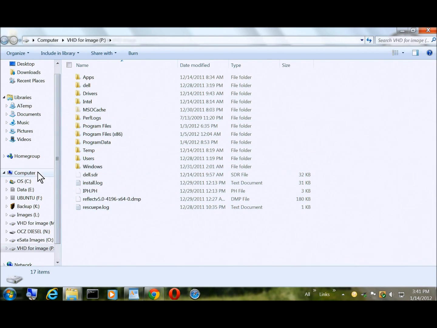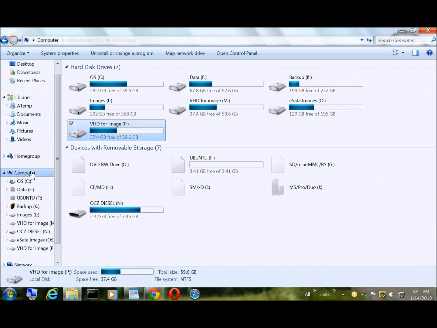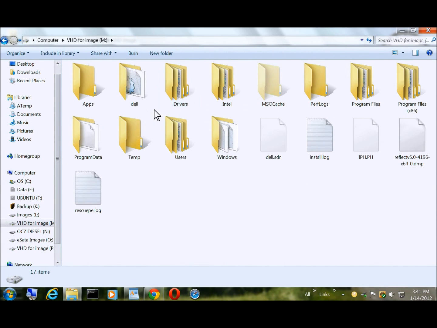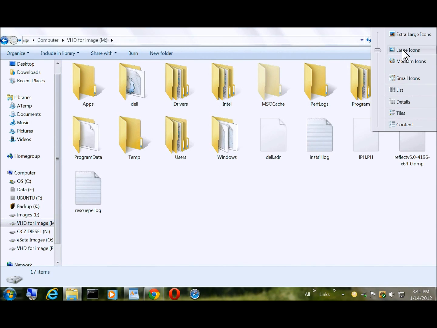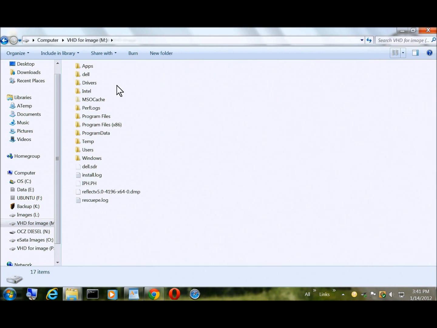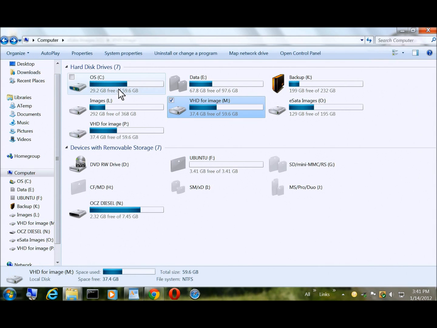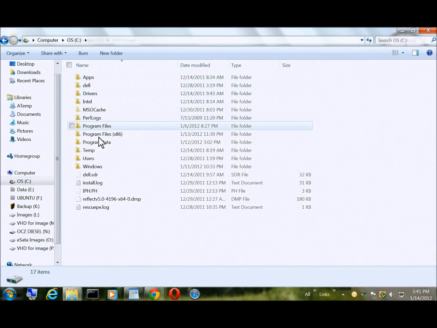If you compare in computer, for example, my VHD here, oh, it looks a little different, because it is not in list view, so let's make it in list view. Okay, here's the same thing. So it's the same thing, and in fact it is exactly the same thing as my system, because that's where this came originally from.